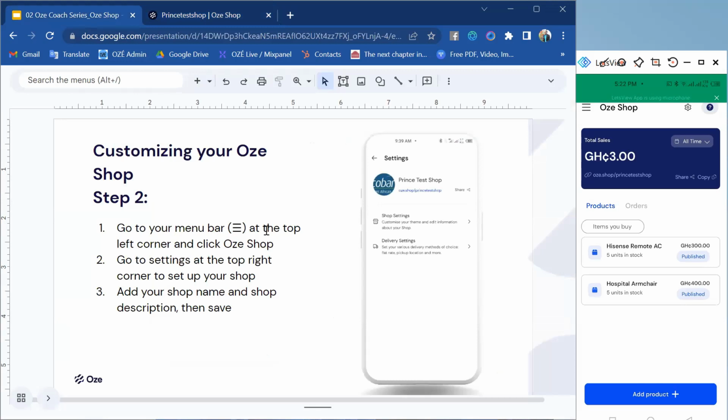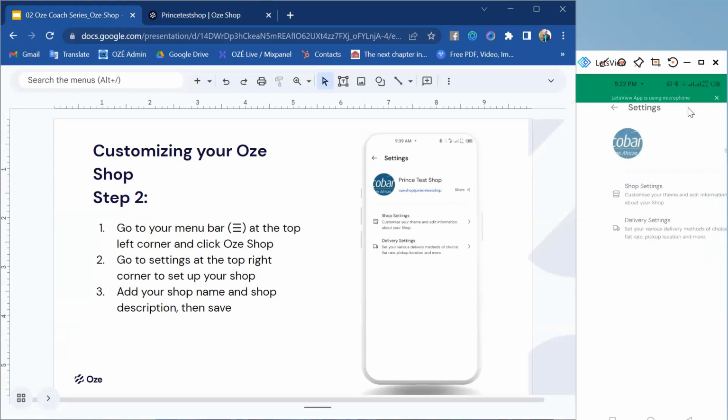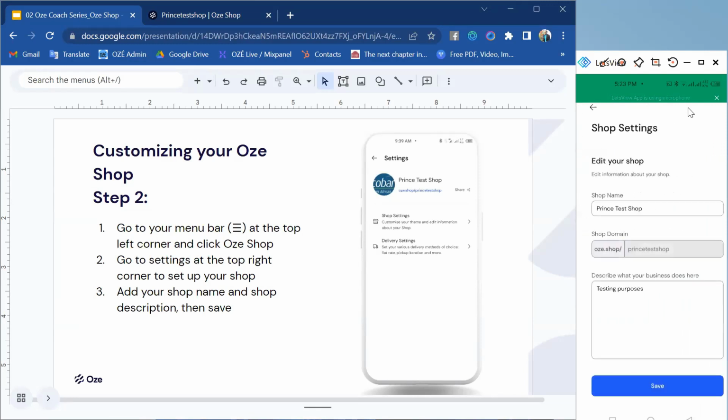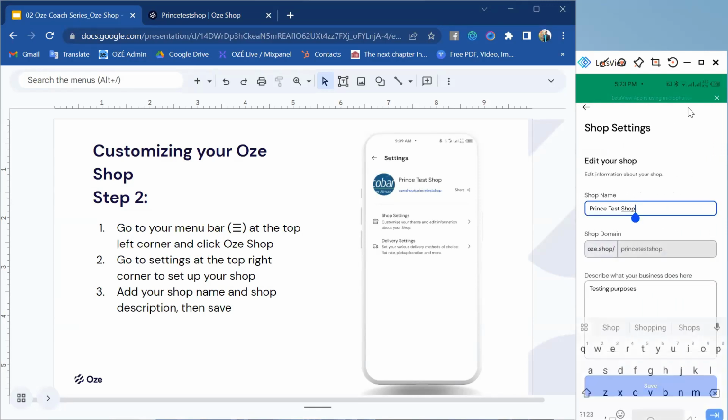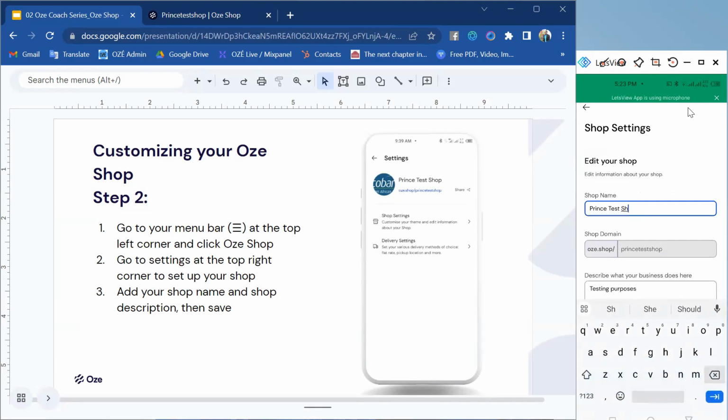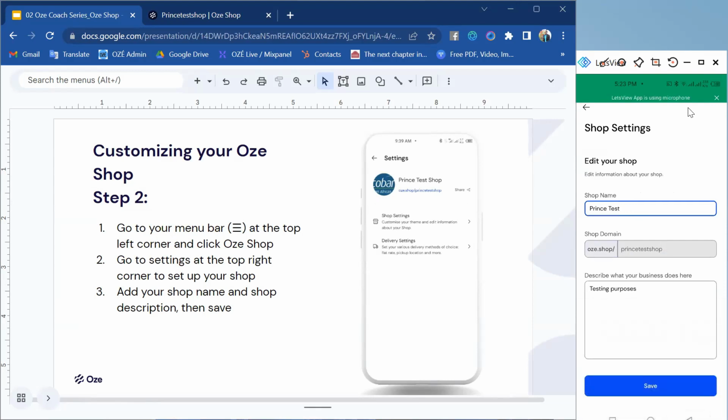So to be able to do that, you click on the settings at the top corner on my phone screen. So please look at my phone screen. There's a settings button. I click on that. Then it brings me to here where I can change my shop settings. So I click on that, and then I can change my shop name if I want, right? When I change my shop name and save, it will change.